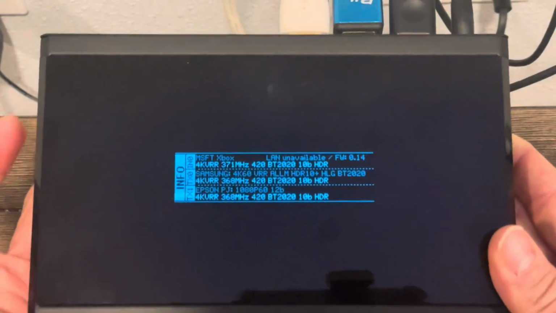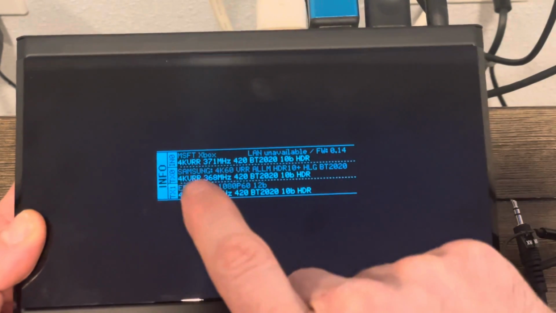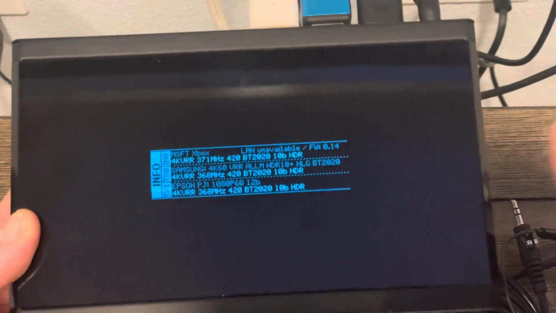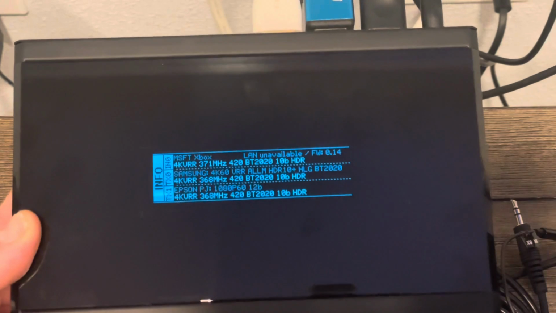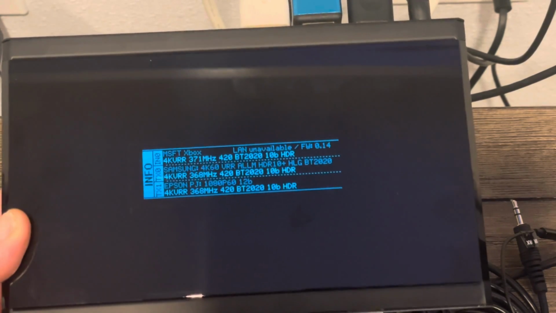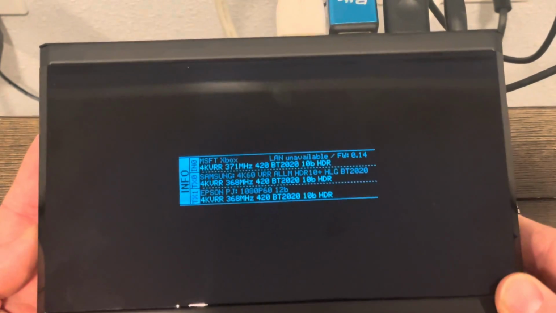So we're gonna go through, I'm gonna turn the screen on here, and you can see that the Xbox, the Samsung TV, and the projector are all running at 4K. So they are 4K, and it gives you the ratings for each of them. One's at 371 hertz, 360 megahertz, and then also 360 megahertz. So pretty good quality there.